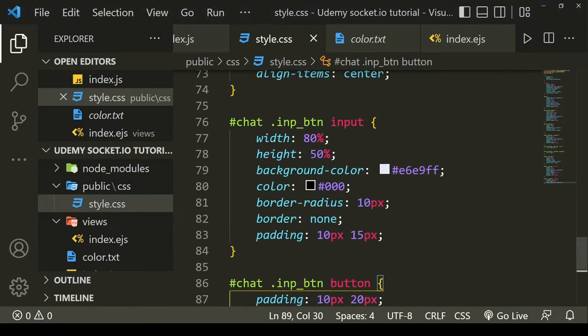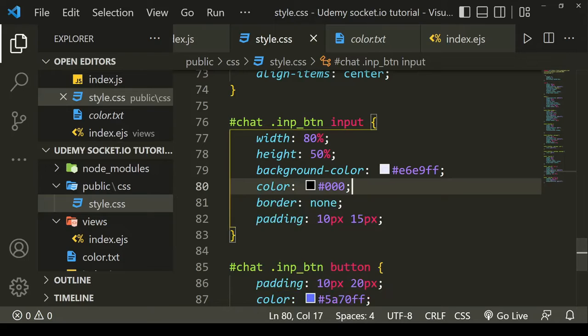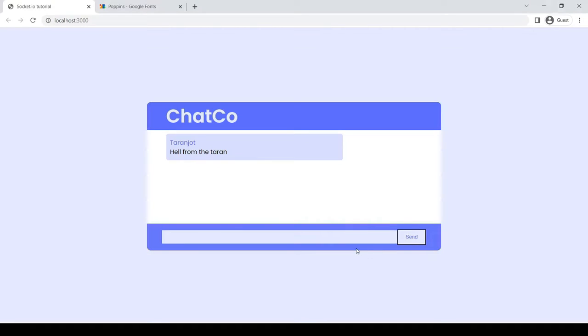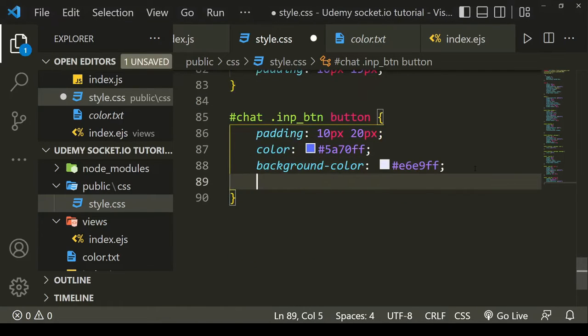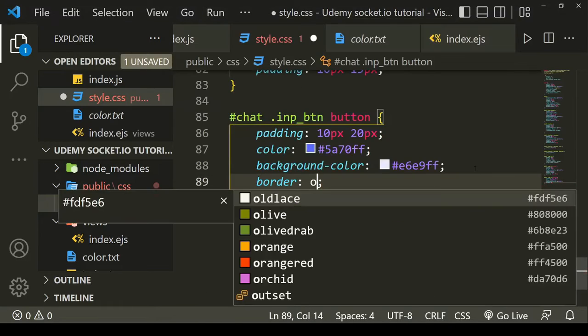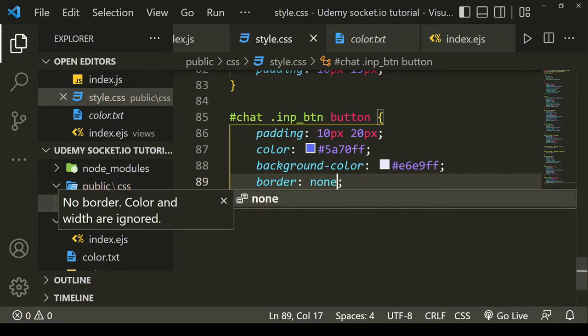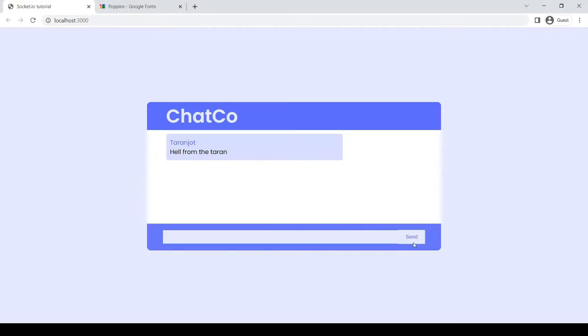And what I will do, I will remove the border radius from our input. Okay. So if I refresh this file, okay, we are having our input and our button as well. And one more thing, I will remove the border from button. I will make the border none. And if I save this file, go back to my browser, refresh.